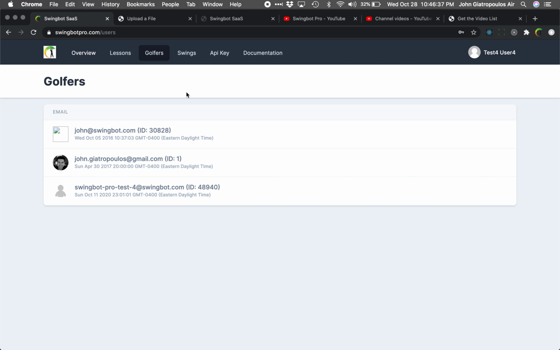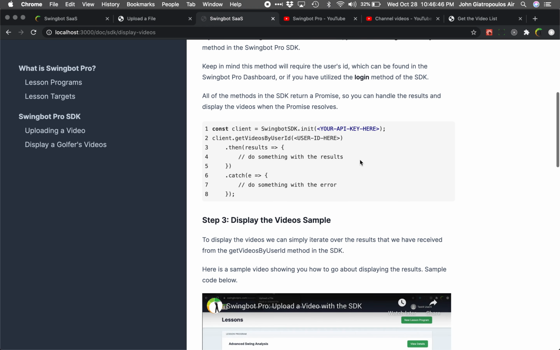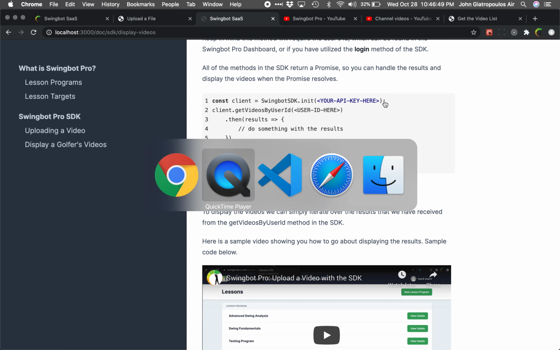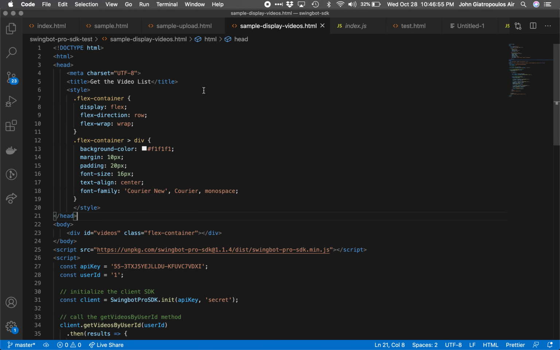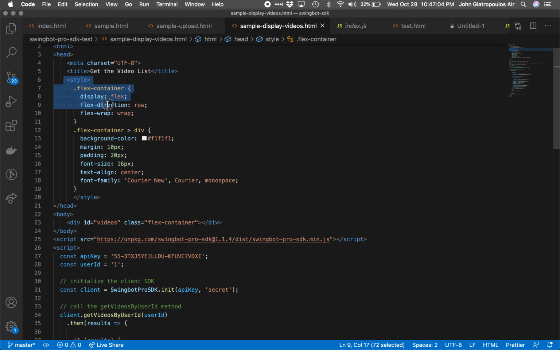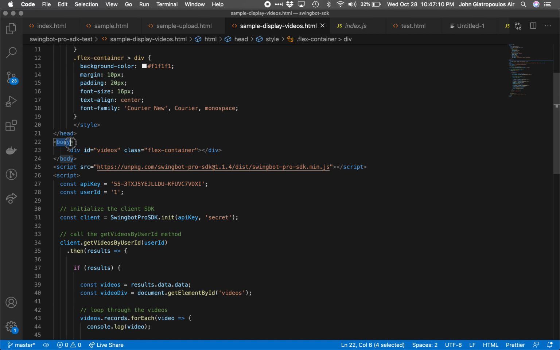So if we're going to call this method in the documentation, we need to pass in that ID. Let's go into the code a little bit and see what we have to work with. I've created a simple page here. Get the video list is the title of the sample page, and I'll include this code in the documentation itself. I've got some basic styling, which is going to set up a grid for my videos. In the body of my document, all I have is one div, one container with the ID of videos, and that's going to be important in a moment.